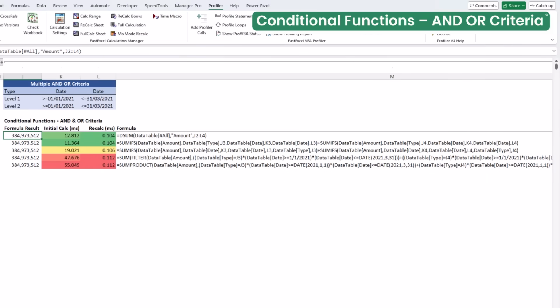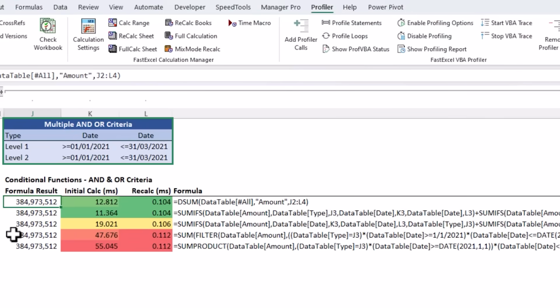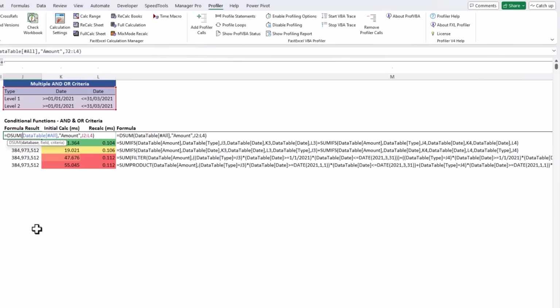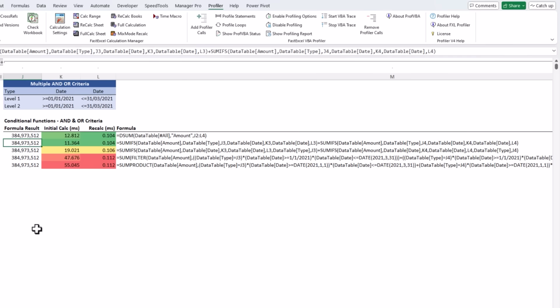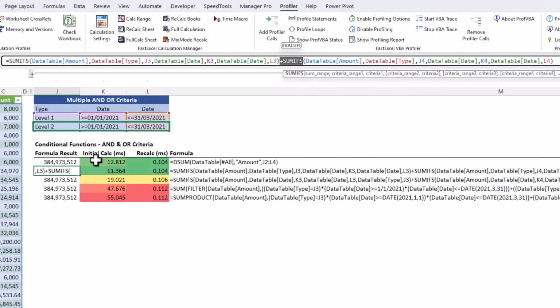One of the benefits of using the DSUM function over SUMIFS is it allows you to specify both AND criteria and OR criteria. For example, in the criteria table here, we want to sum the amounts where the type is level 1 and the dates are greater than or equal to 1st of Jan 2021 and less than or equal to 31st of March 2021, or where the type is level 2 and the dates are the same. If we look at the DSUM formula, you can see it is very succinct and easy to write, whereas the SUMIFS must be daisy-chained together because each SUMIFS criteria are treated as AND. So this SUMIFS gets the data for the first row of criteria, and the next SUMIFS gets the data for the second row of the criteria table.